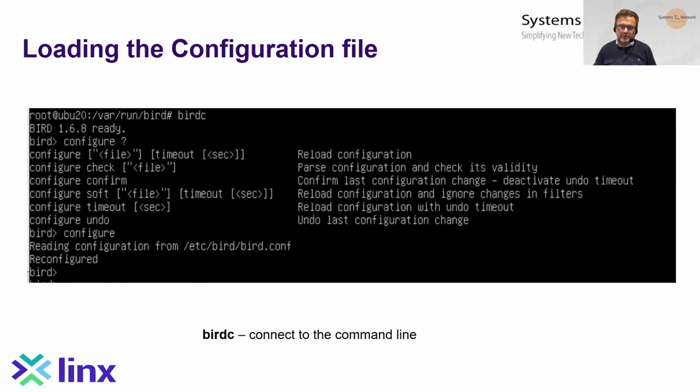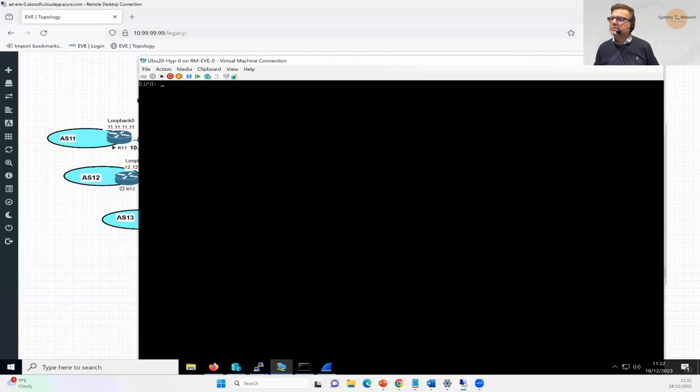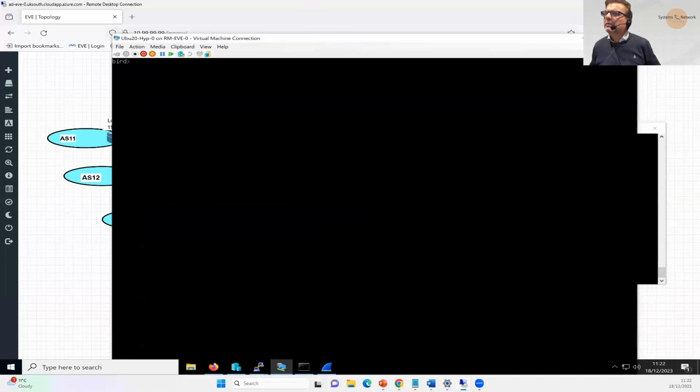If I just jump over to my environment very quickly and pull up this Linux machine window here, I can see that we're in BIRD. I can type configure, and it says I'm reconfiguring here, and it puts me back into the prompt. I'll just put my cursor at the line where it says reading configuration file, bird.conf. That's the file that I've asked it to use.